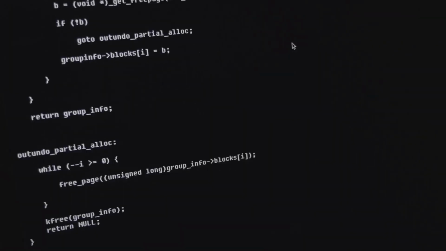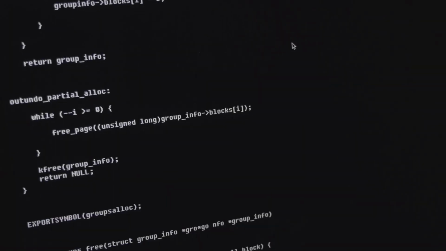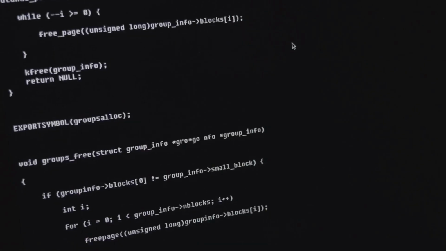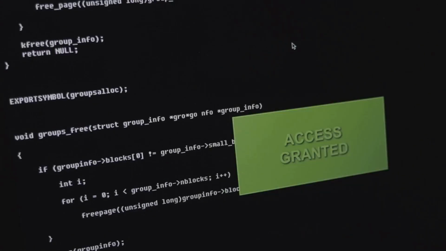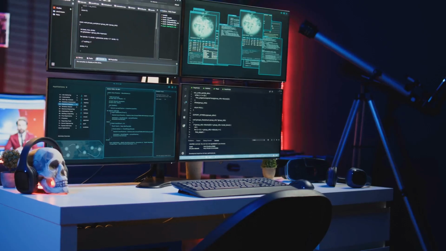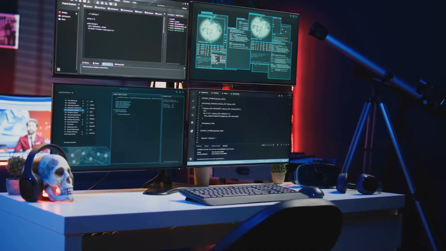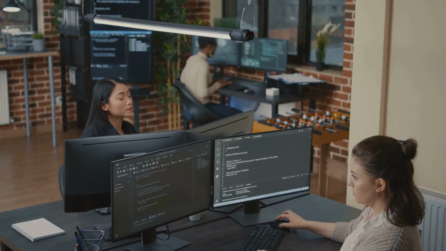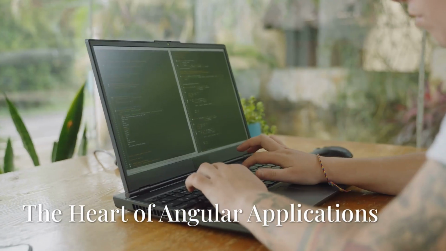Open your terminal or command prompt and run the following command to install the Angular CLI globally: npm install -g @angular/cli. Now we're ready to create our first Angular 19 project. In the next section, we'll learn how to do just that.